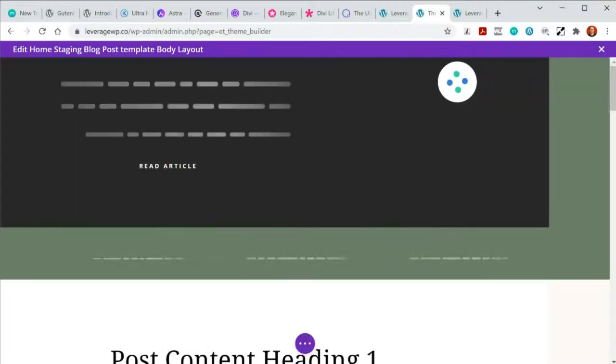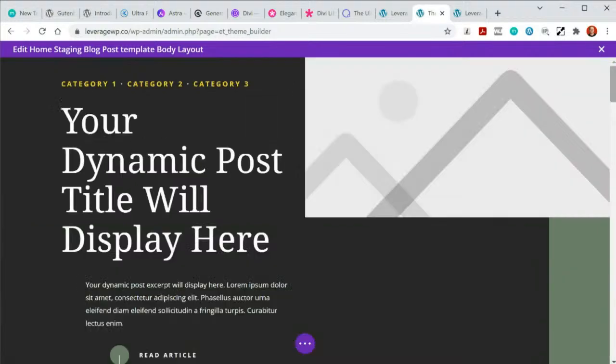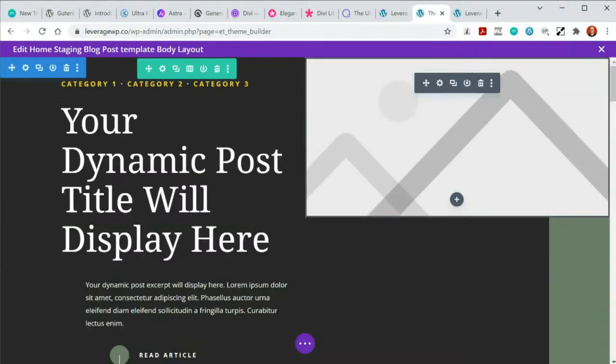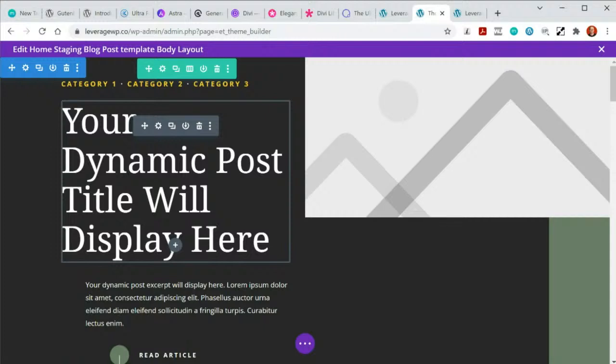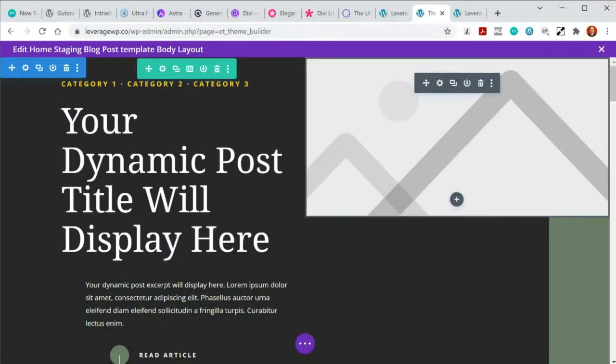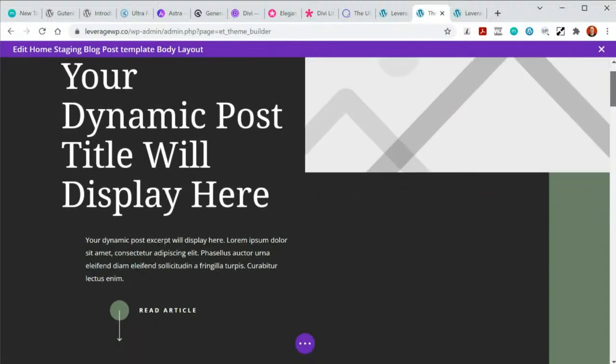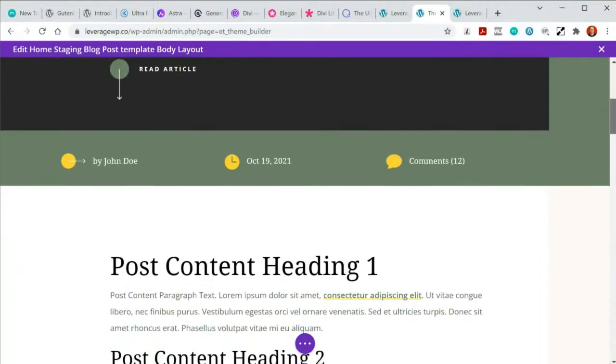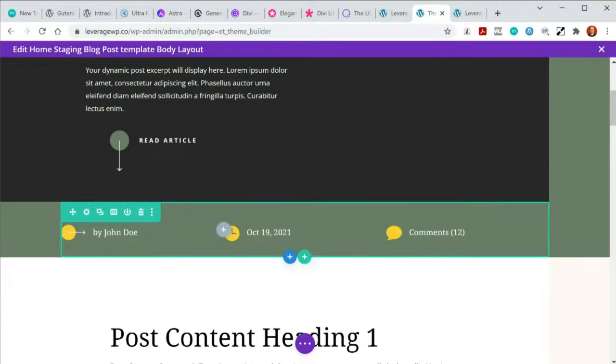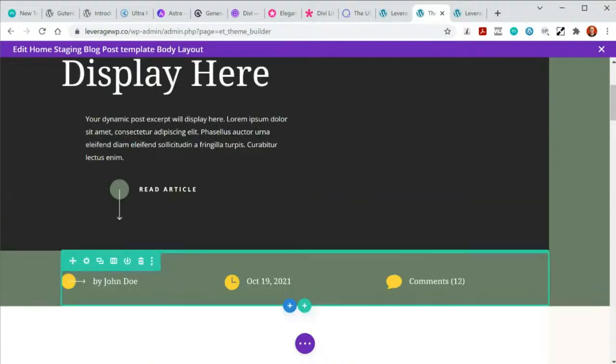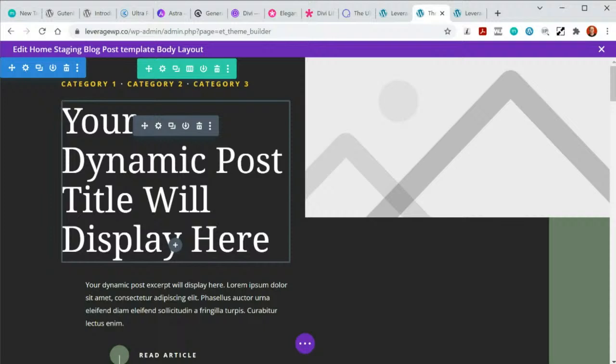Now, remember, this is only being used on blog posts, okay? So this will look a little bit different. Like there's no image here. This isn't an actual post title, but it's a dynamic post title holder. That's like a placeholder. So there are these placeholders here that are designed in Divi, and this is a Divi builder item, right? So what is this?